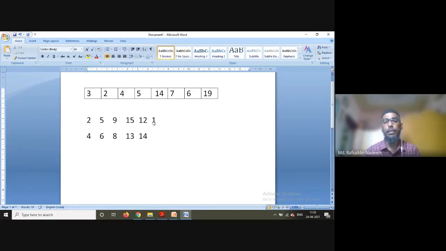So for example, now if I say 16, I just want to merge these two sorted arrays. The first array contains how many elements? It contains 1, 2, 3, 4, 5, 6 elements. The second array contains 5 elements. So if I merge these two arrays, I will get an array of size 11 elements.